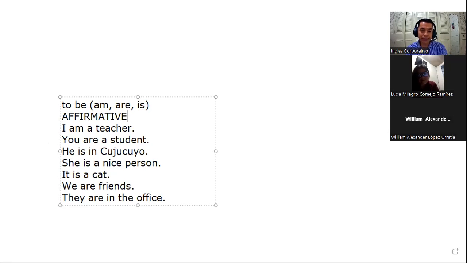¿Ok? Ahora vamos a presentarle. Si quiere, después hacer captura de pantalla, Lucía. Aunque esta grabación la va a ver en la plataforma, si quiere, ¿verdad? Negative. Sí, en la plataforma lo puede ver. En lugar de decir I am a teacher, voy a decir I am not a teacher.